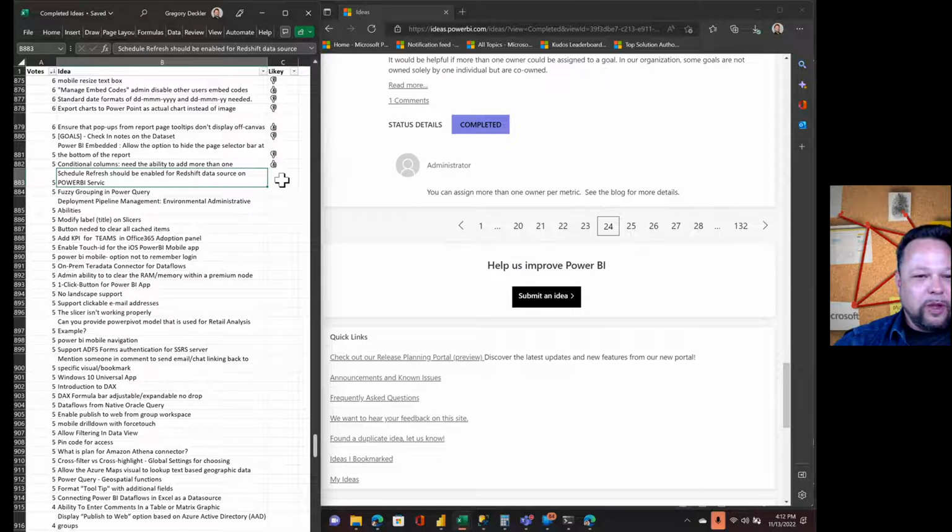Schedule refresh should be enabled for red. That's oddly specific. Fuzzy grouping in Power Query. You know, that is a cool feature, but do you really need it? I mean, I built fuzzy matching in DAX, so you could probably have done it in Power Query before you had that. Actually, the one I built in DAX is way more flexible.